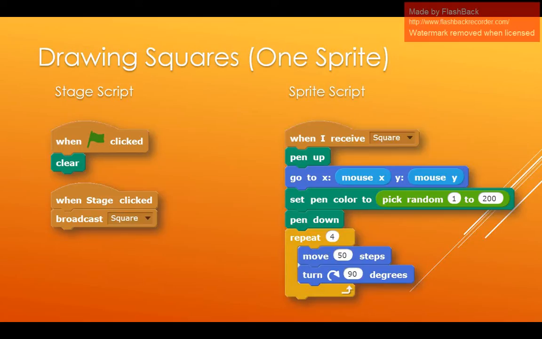We're going to repeat 4 because we're drawing a square, and a square has 4 sides. And for each square, we're going to move a set number of steps, 50 steps, and turn 90 degrees.